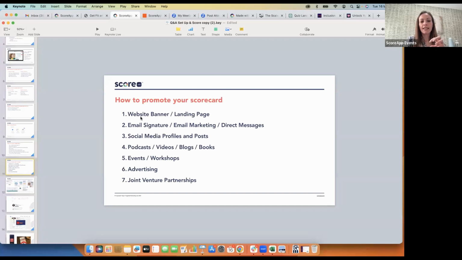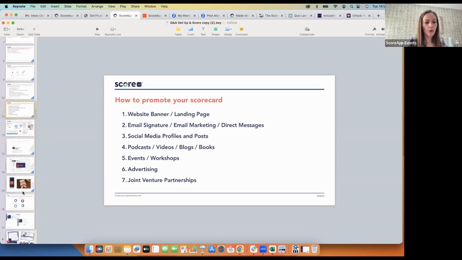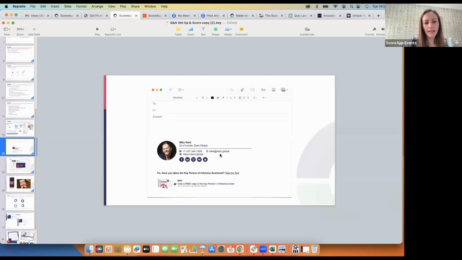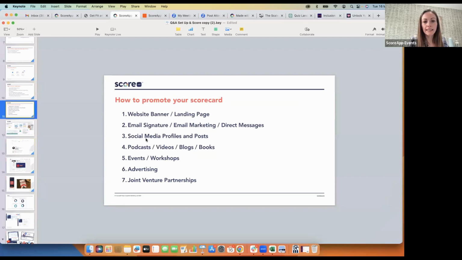You can have it on, and this is, we say email signature, anything that basically leaves your office, you can have the link to take the scorecard. And I'll show you an example of how it's been used in the signature here. So you've got your name, your phone number, and then PS, have you taken the key person of influence scorecard? Take the test. We've got the little image and the link there as well. So that's one of the options here.